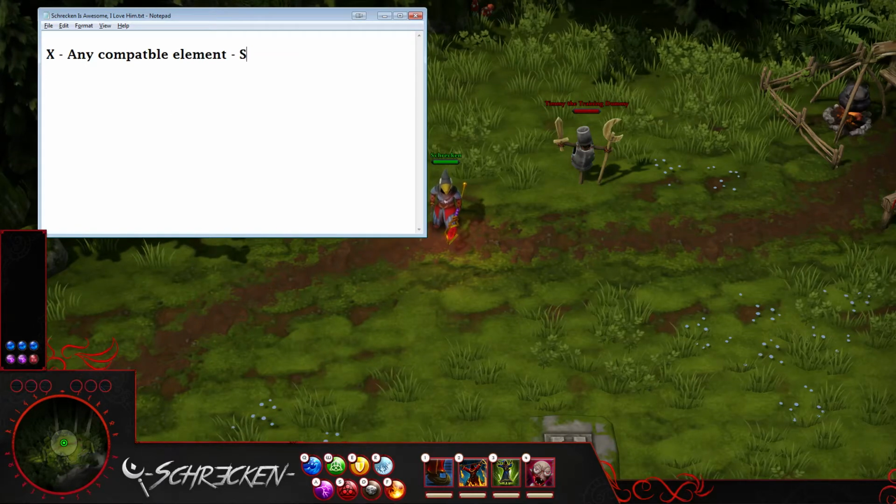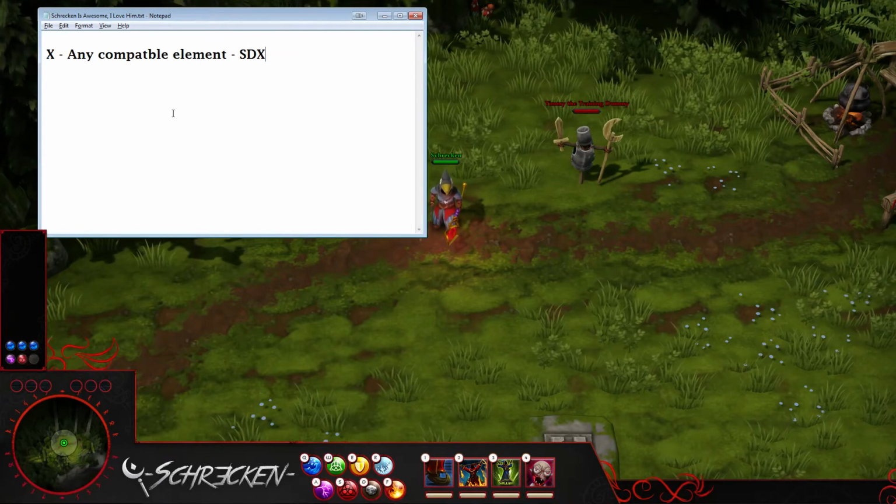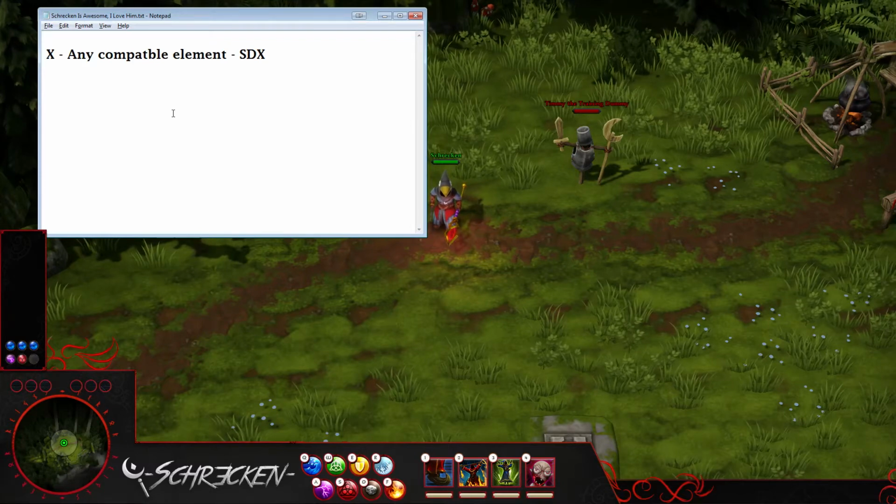So you'll see a spell like SDX. So the X can be anything that works. For this particular spell, you can't have W or A, and I'll get to that later. But anything else, Q, another D, another S, an R, an F, all of these work.